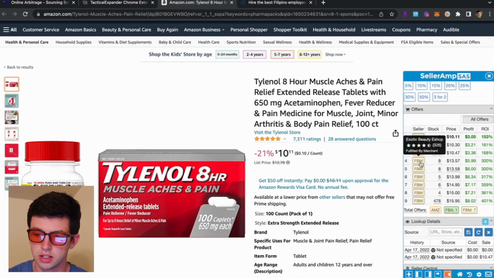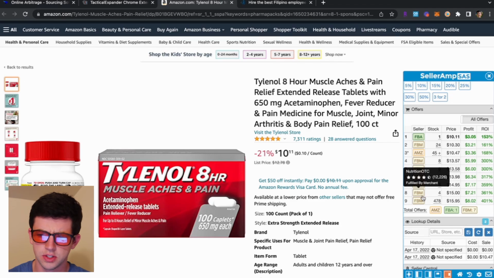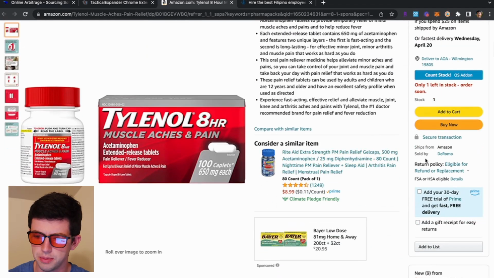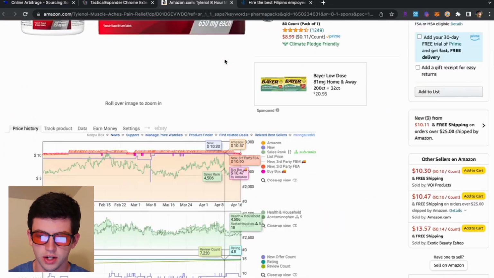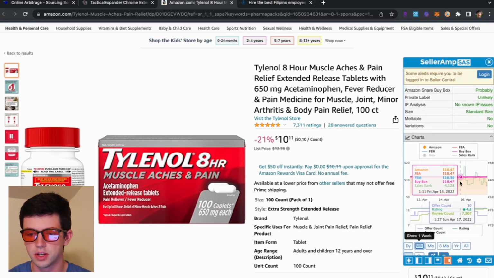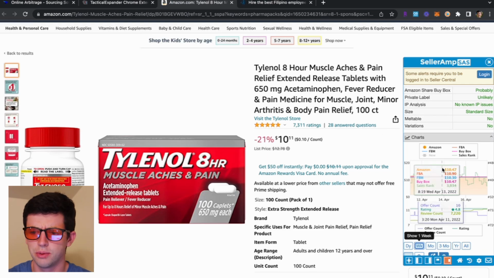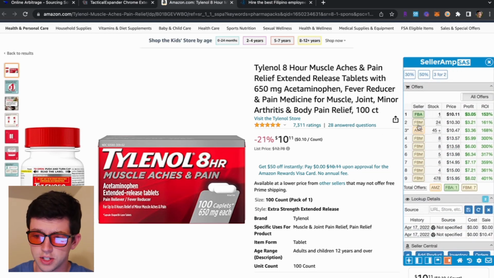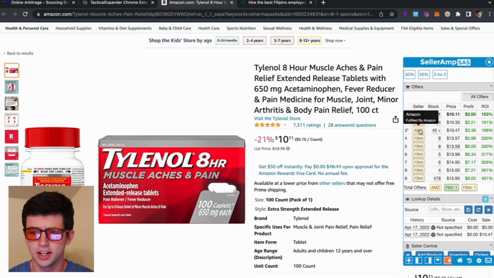It looks like this one is being FBA'd by a lot of people. There's a decent chance it is probably being drop shipped. And if we keep looking on the keepa here, which we can actually see as well through SellerAmp right here, we can see Amazon's on it. So this is not a product you're going to want to sell because it's heavy competition and Amazon's selling it themselves, and Amazon's going to hog the buy box. So you're not going to get any buy box share.